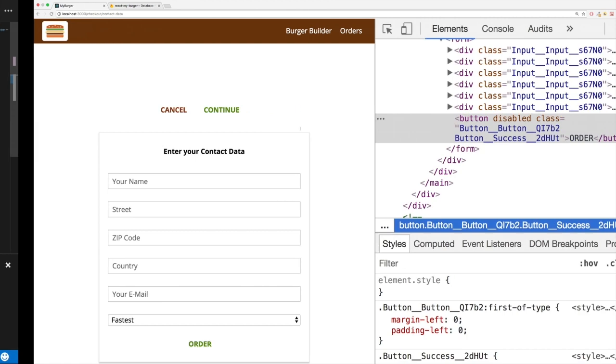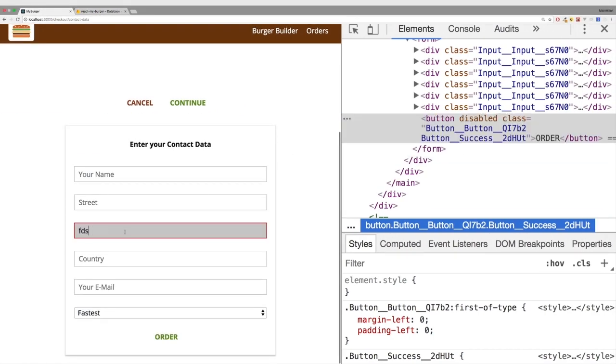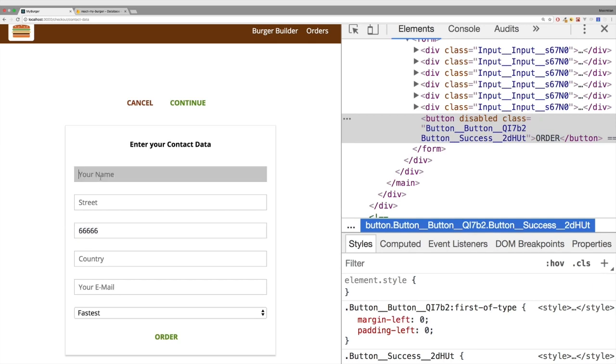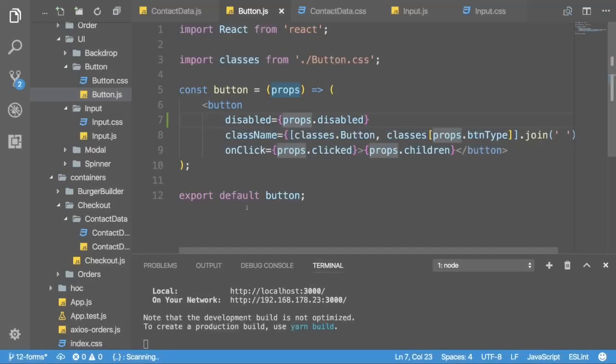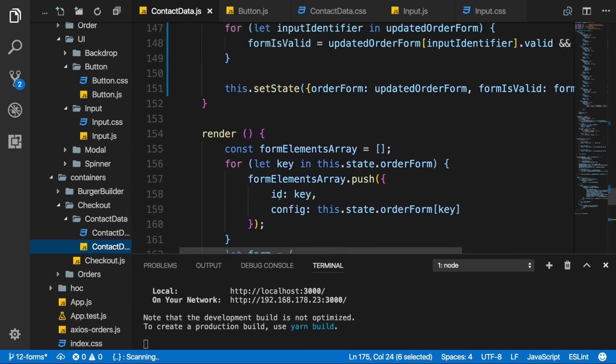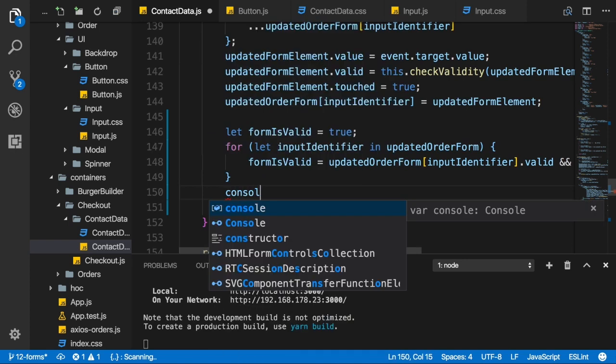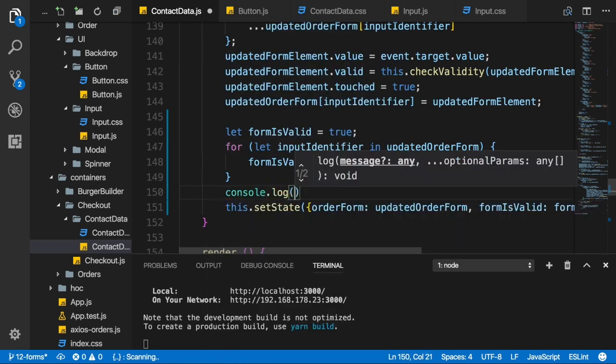With that, if we save all files and go back, now you see it's disabled at the start, and if I enter something here, let's fill out all these inputs here with valid data. So now it should become valid, except for that it doesn't. So let's find out why the validity is not updated correctly. In the contact data component, it looks like we're not setting form is valid to true even if the whole form should be valid.